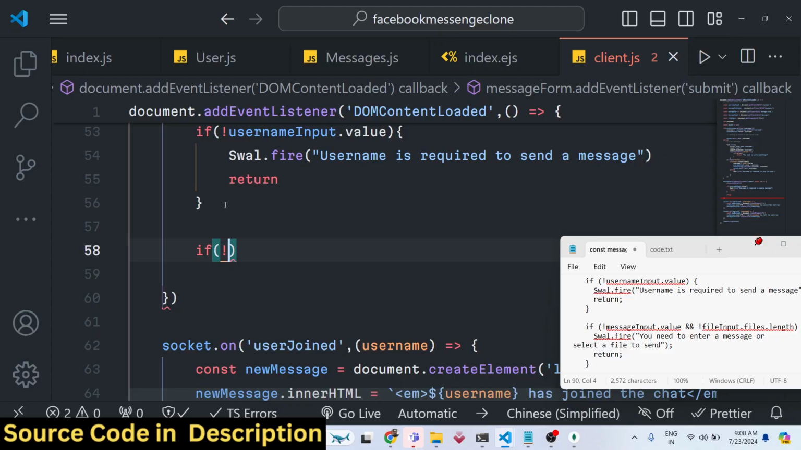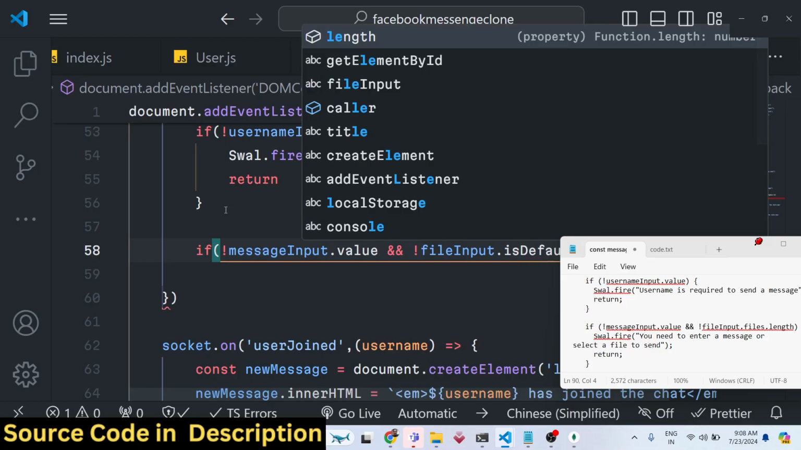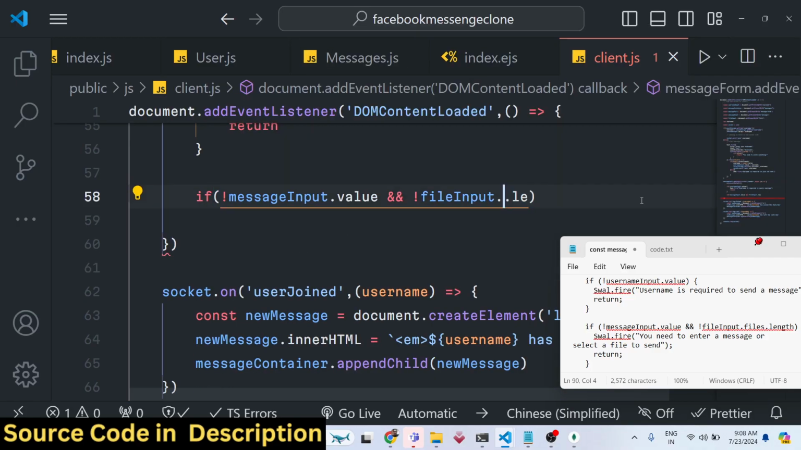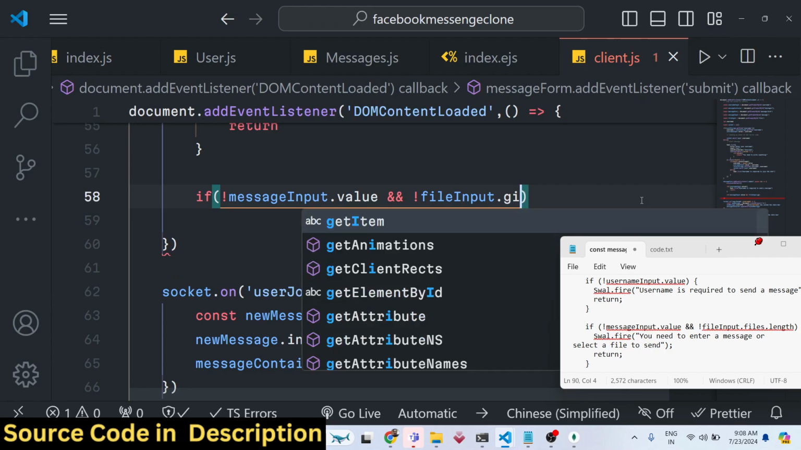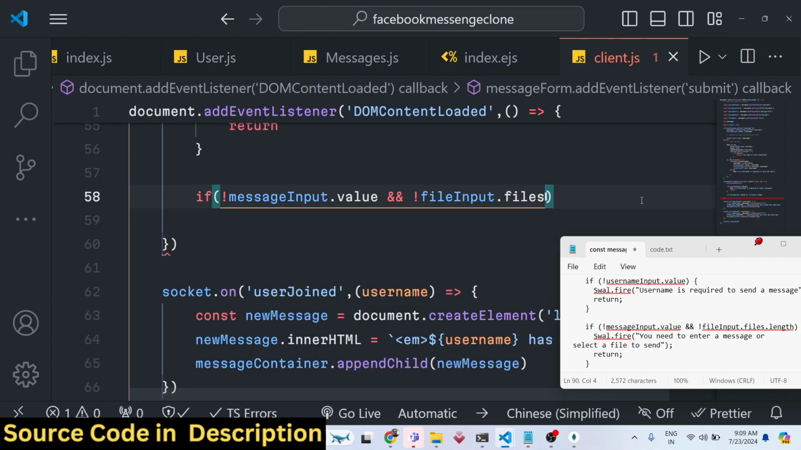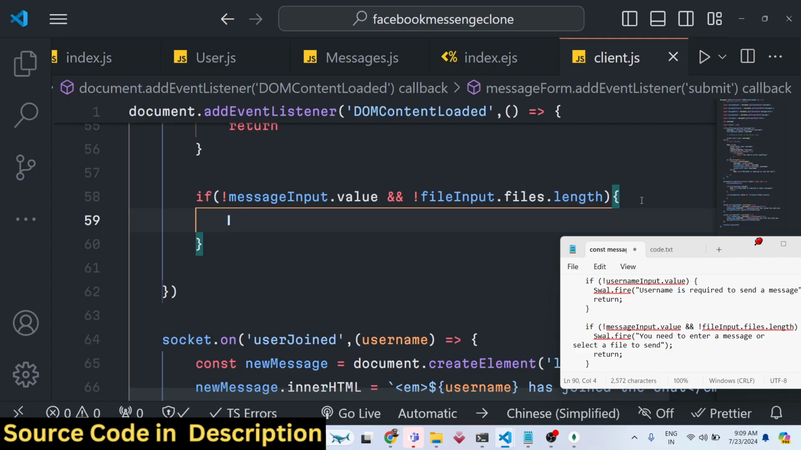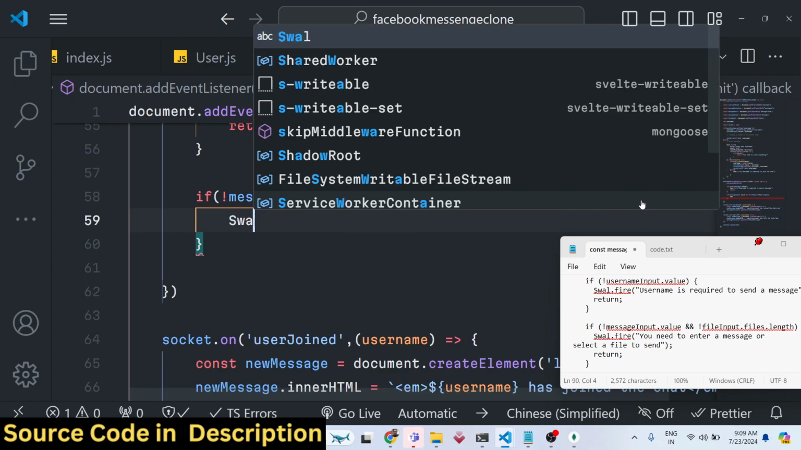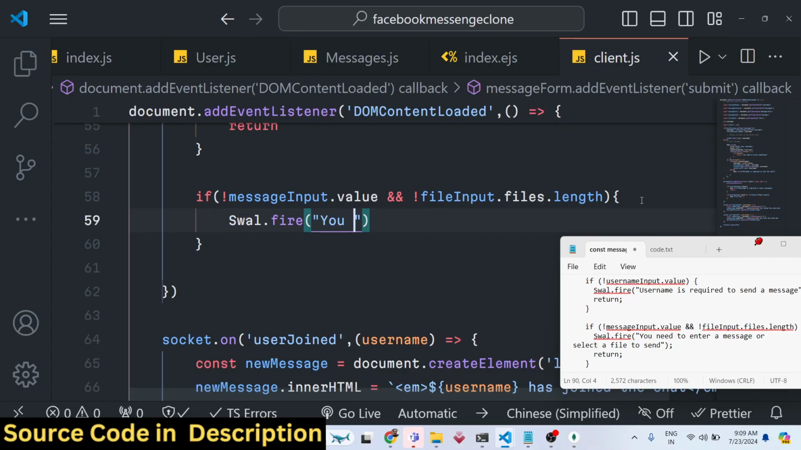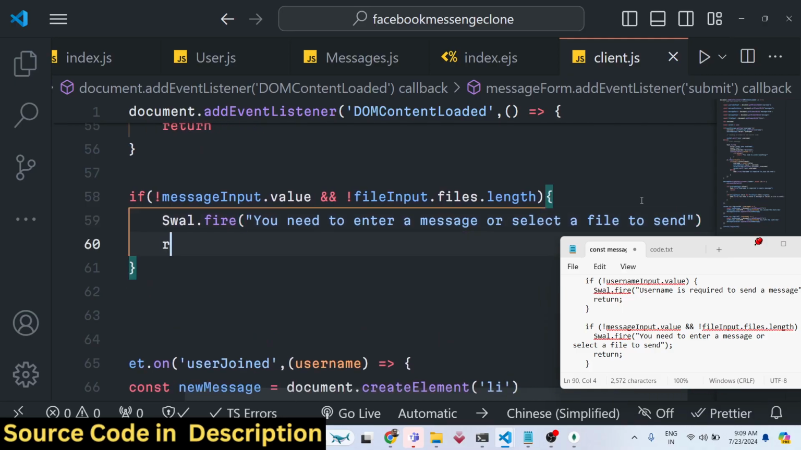Similarly, if the user doesn't enter a message, and neither selects an actual attachment, fileInput.files.length comes out to be 0. In that case, we will simply say to the user, you need to enter a message or select a file to send. Also, you will simply return.